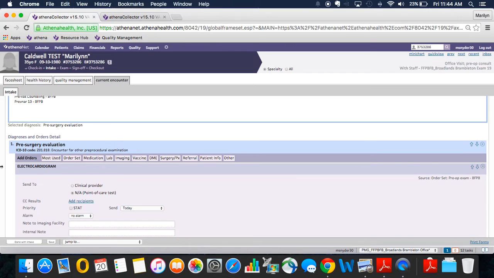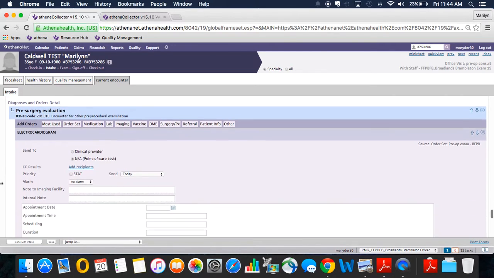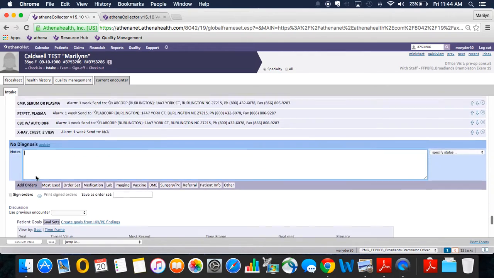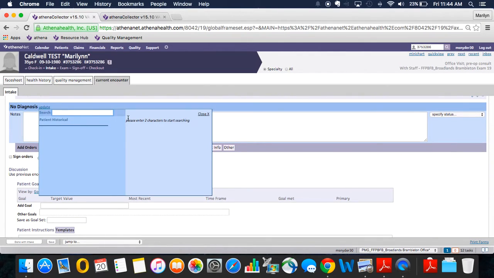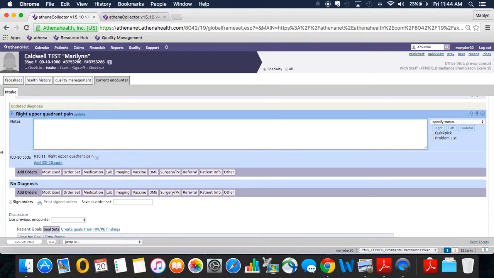So let's go back to the appointment. After you add that order set, you also need to add a diagnosis for why they're having the surgery. So with a gallbladder removal, we could just use right upper quadrant pain, and that would be totally sufficient. You don't have to get too detailed.